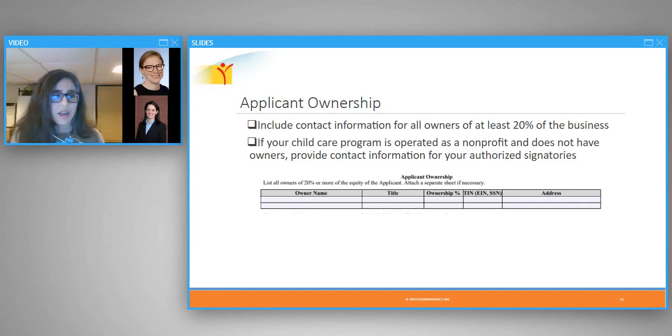The next section, you're going to include your owner information for anyone that owns at least 20% of the business. This does not have to add up to 100% if you have some folks who own just a small portion of your business. And if you're a nonprofit and you don't technically have owners, don't let this trip you up. You're just going to put your authorized signatories, and you might be asked for some additional information by your bank.